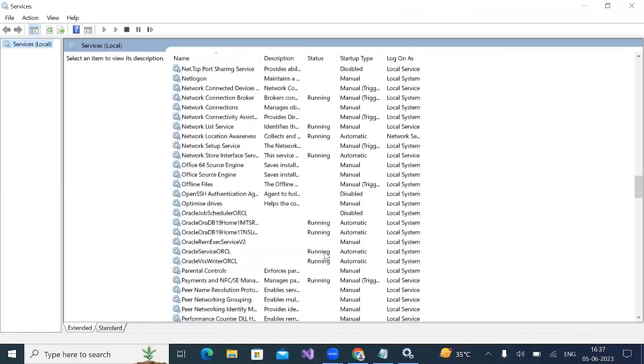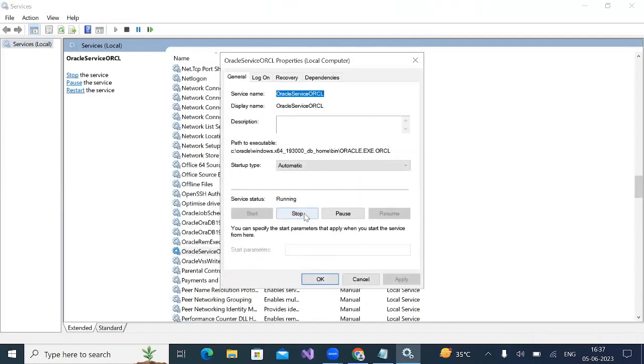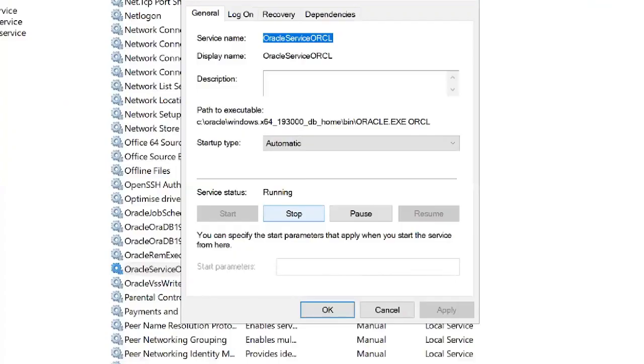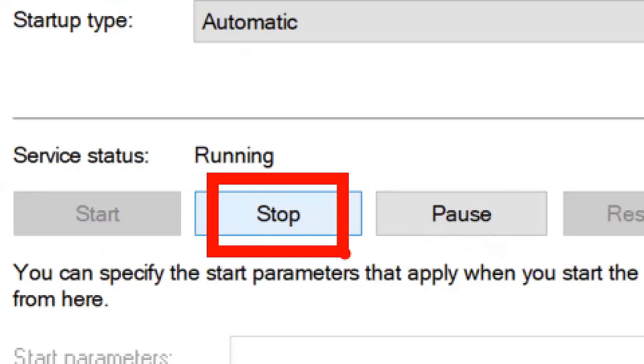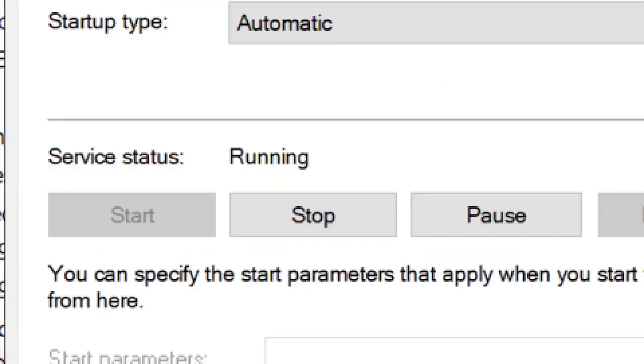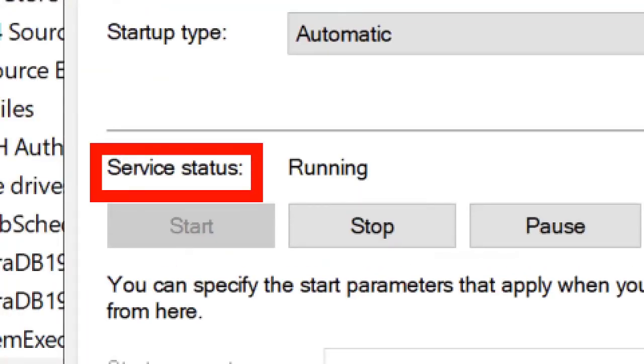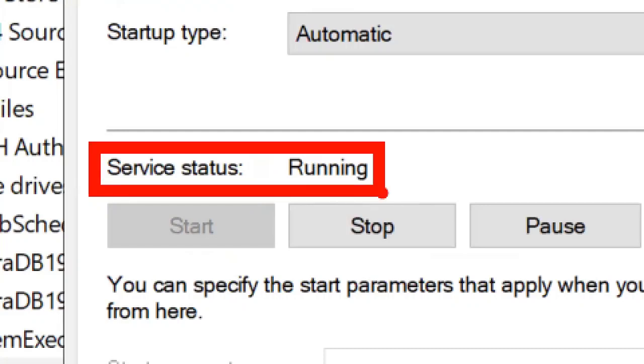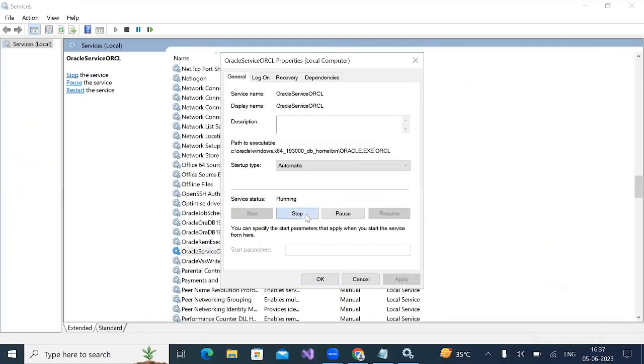In case I change something here, suppose I stop my service. The stop button icon is here. The present status of my service is running mode. That means my Oracle server is in activation mode, it is in working mode, so that's why it shows running. Suppose your status is stopped. Now I'm going to stop it.